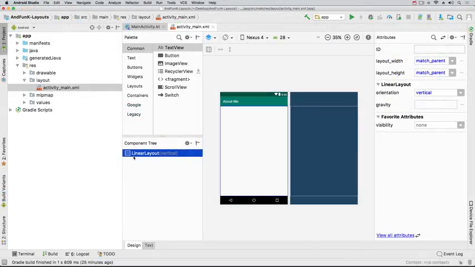The component tree is particularly useful when you have small, hidden, or overlapping views in your design. This makes it easier to select them.